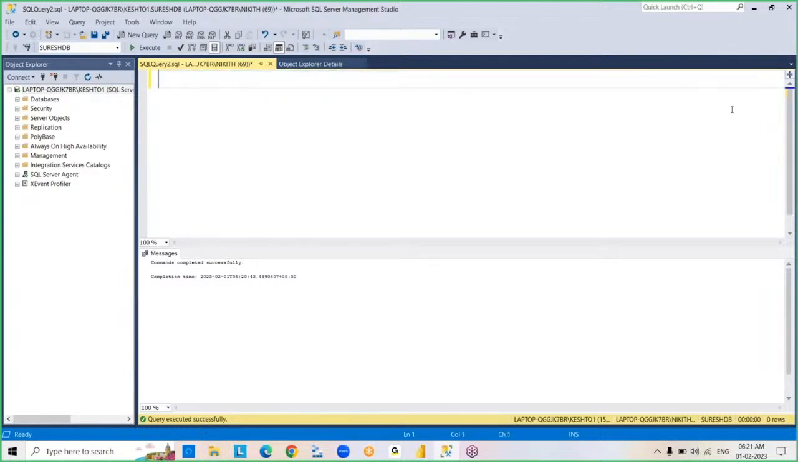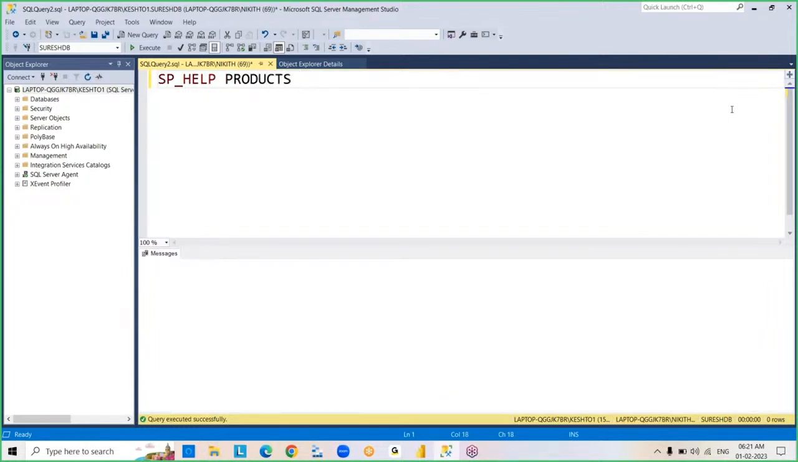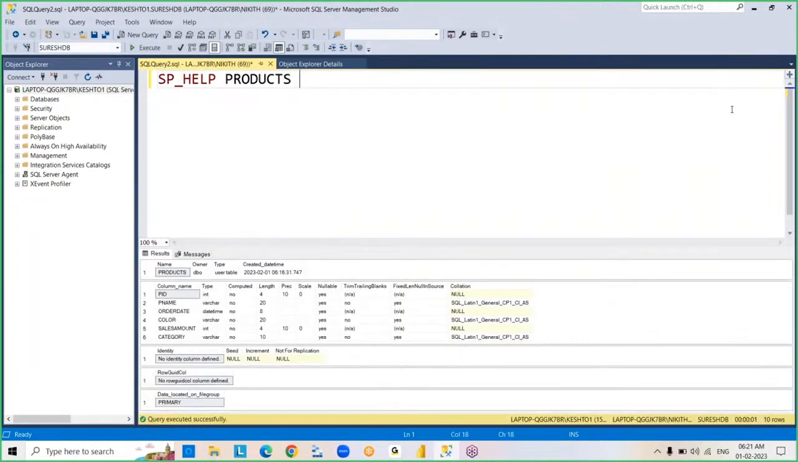So if you want to check it, what to do? Go for sp_help products, because we want the structure, right? If you want to check the structure, you should go for sp_help only. See this now. New columns are added to the table. See here, you can see the added columns.